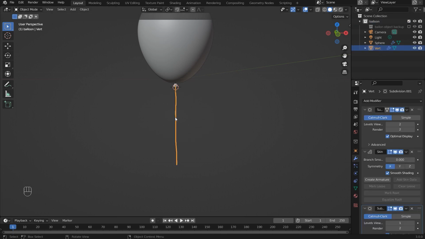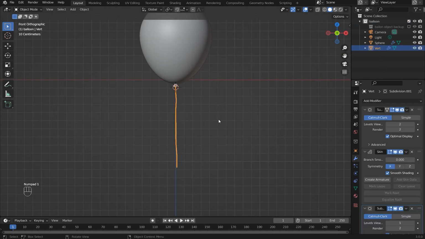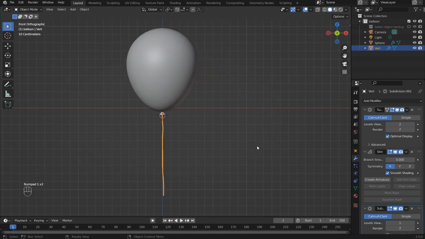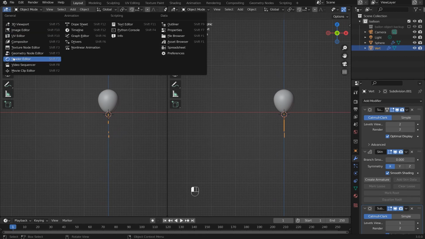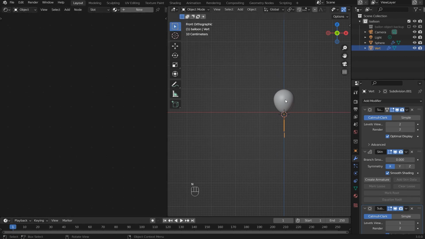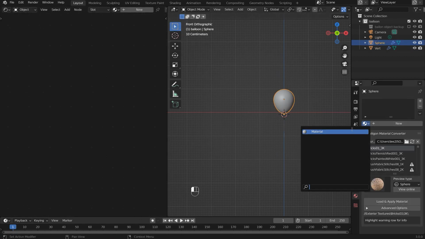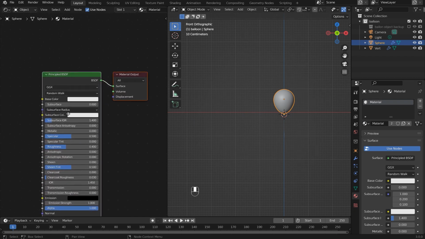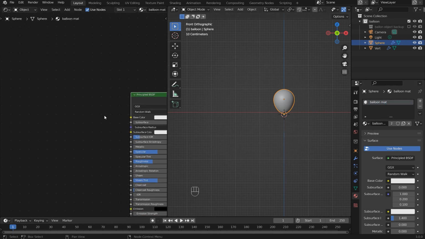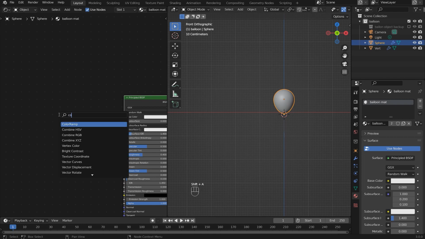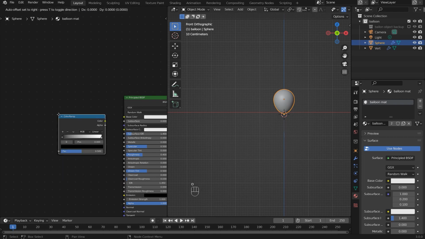Okay. And then what we're going to do is let's go ahead and add our materials to this. So I'm going to slide this shader across here. And let's give this a new material. We'll rename this as balloon mat. Okay, and then what we're going to do is get the color ramp effect.